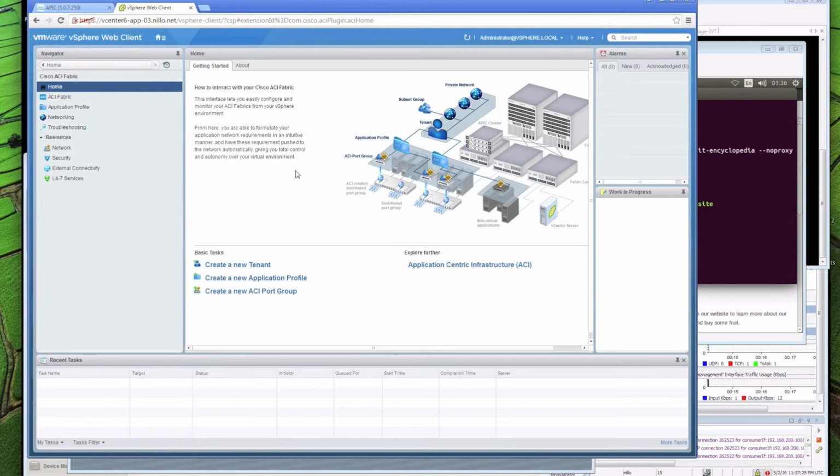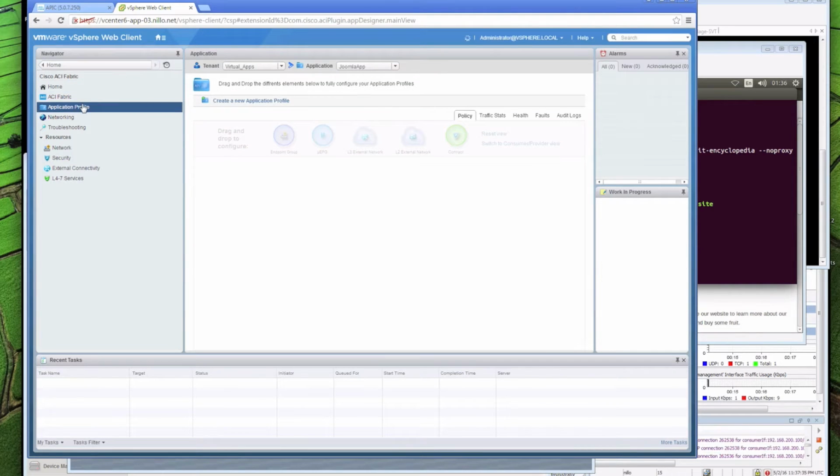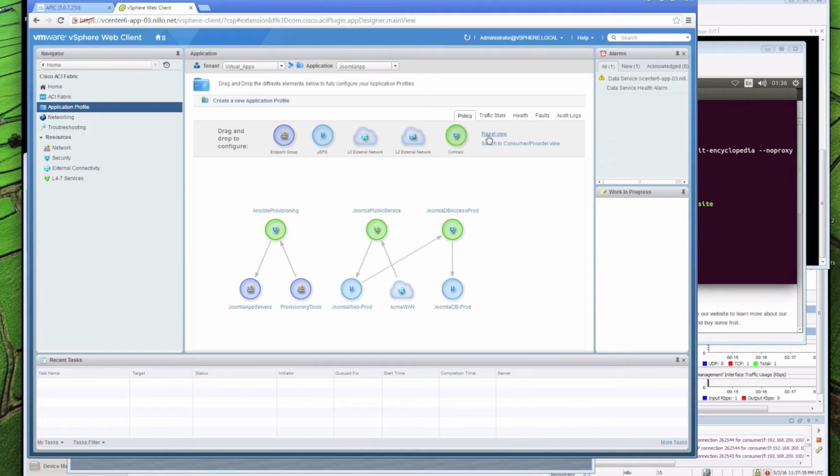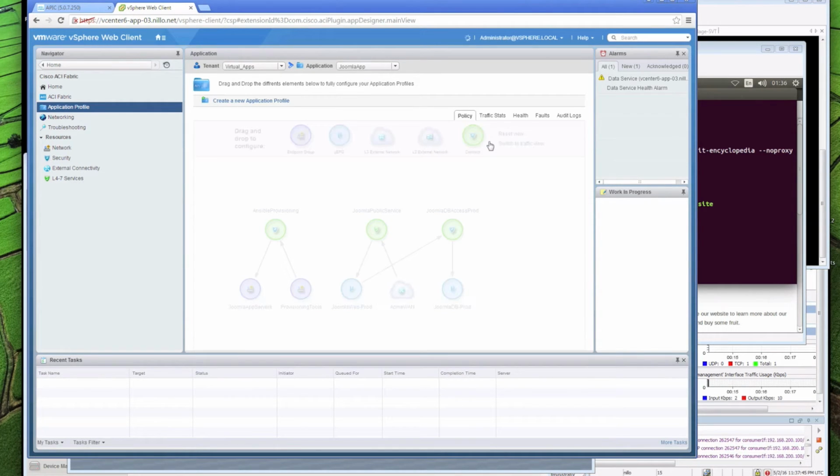We will be doing this demo using the ACI vCenter client that we can already see on the screen. This allows us to see the topology that we just described in our application network profile. So this is the application network profile that we will be using.